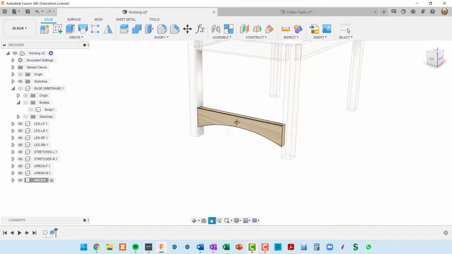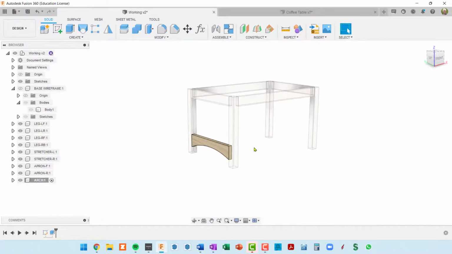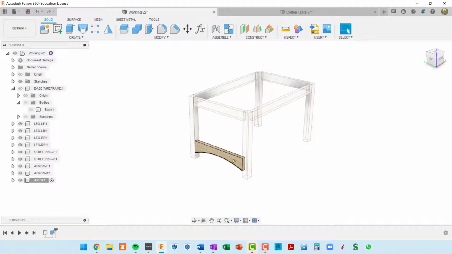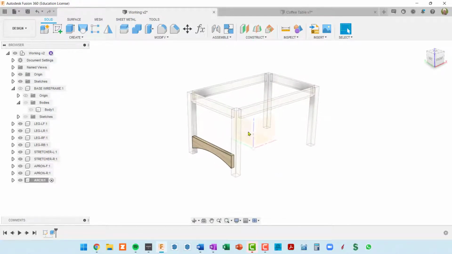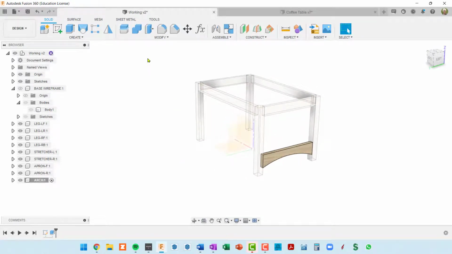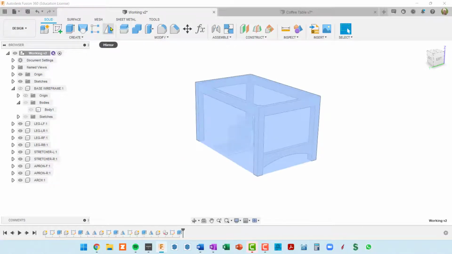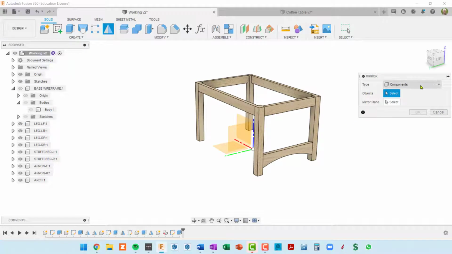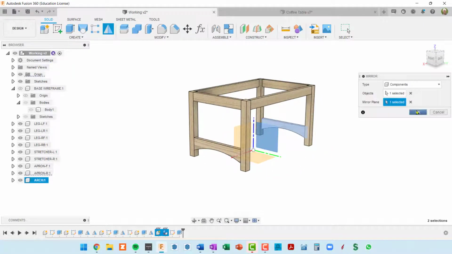That's our fancy arch. Now, to make the other side very similar to what we just did, turn on the origin. This is going to be our mirror plane right here. I'm going to go up to my mirror command, but first I'll select top level component, then the mirror command. The type of mirroring is components. The object that I want to mirror is this arch. The mirror plane is this one. And you see the preview and it looks fine, so then click on OK.